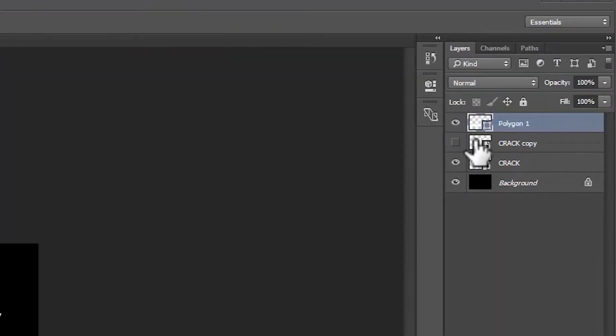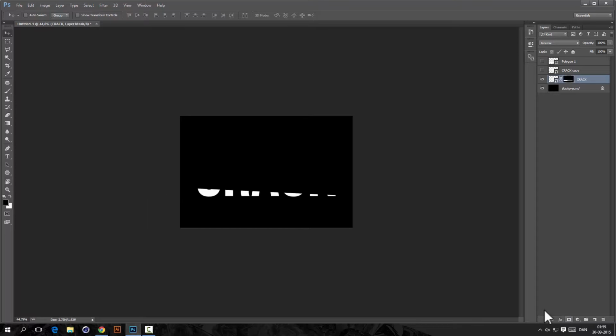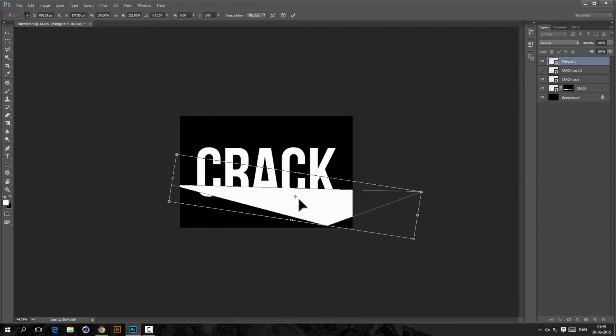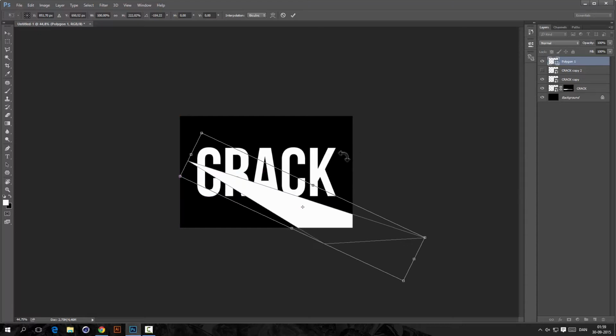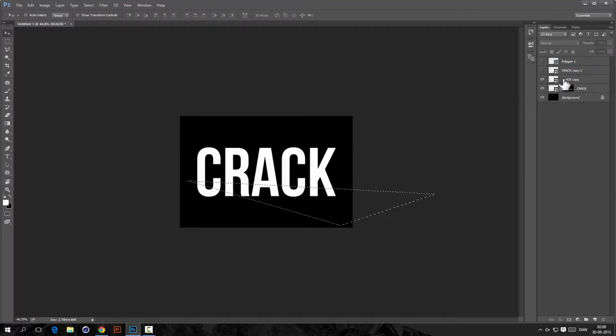I think that's a good way of doing this, perhaps. So the way I'm going to do it is pressing Ctrl while clicking on the polygon layer thumbnail, and that will get the selection. Now with the selection, create a layer mask, and you'll see the only thing that's left is the selection. Now let's do that again. Get the polygon and rotate it, and let's get another piece, maybe like that, and let's fill that in.